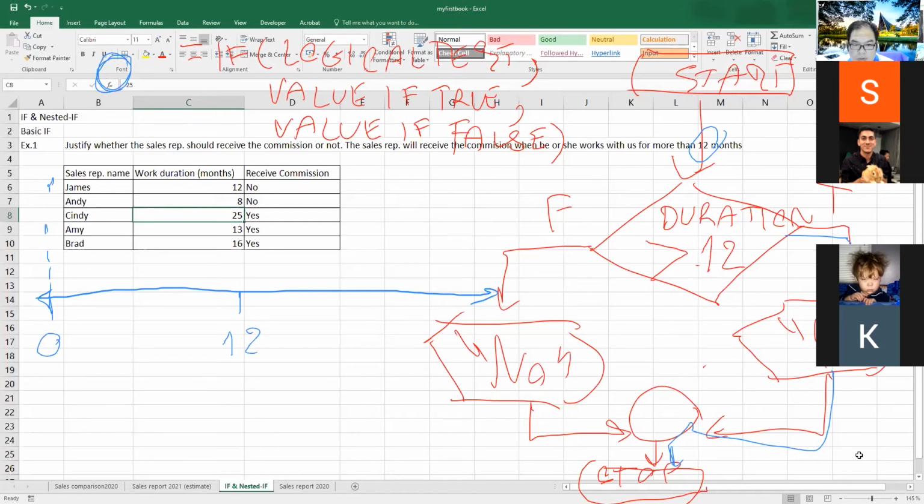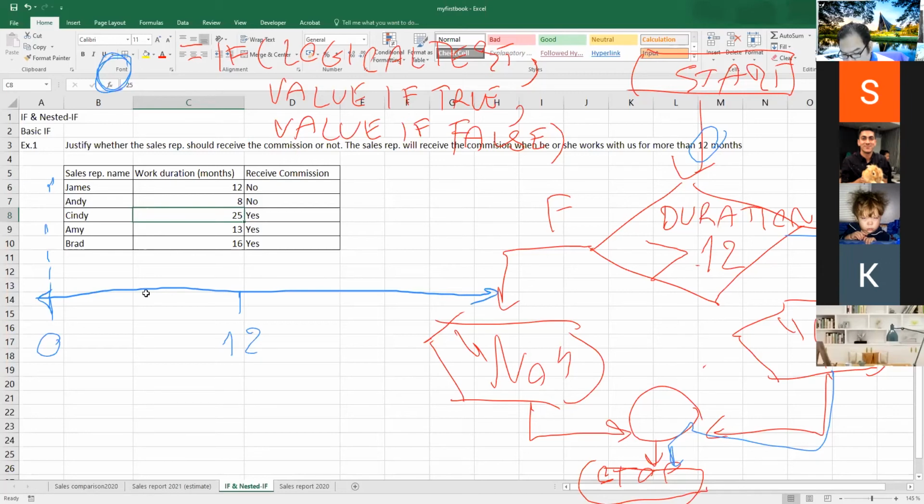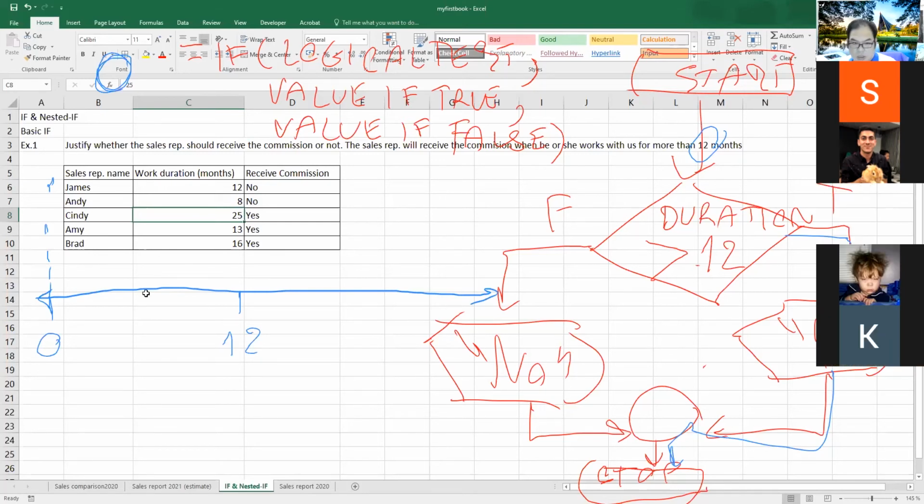Dark circle means include. So in this one, you can see that when we have just one criteria only, the thing that we need to do is to draw the number line, just one below. The one who received the commission is like this.